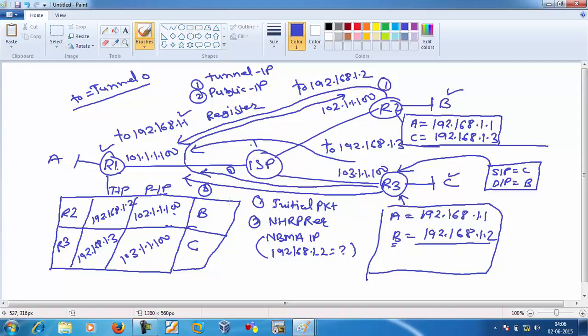Now the next thing is the NHRP request. The server will check what is being asked. The client is asking about the public IP of 1.2. The public IP of 1.2 is here. So it will give a reply. In the reply, it will say 192.168.1.2 has public IP 102.1.1.100. This information will be sent from R1 to R3. Now R3 will come to know that 192.168.1.2 has public IP 102.1.1.100. Done.